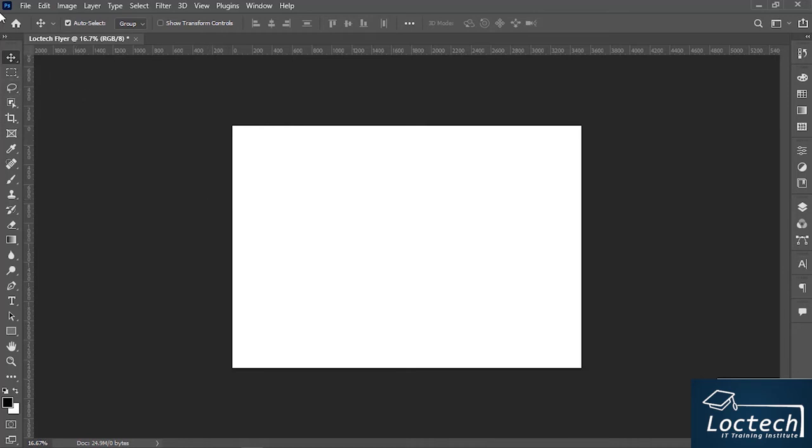Now let's look at some of these parts of the Photoshop, like the menu bar, the option bar, the tools bar. Now this particular side, where you have PS, files, edit, image, layer, type, select, filter, 3D, view, plugins, window, help. This is called your menu bar. This is the menu bar in Adobe Photoshop.